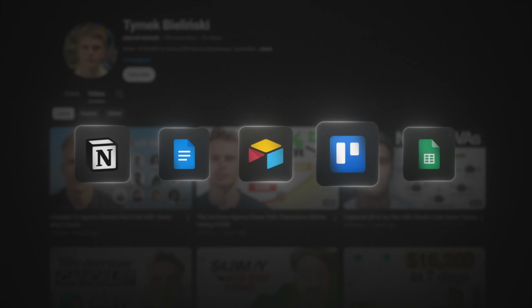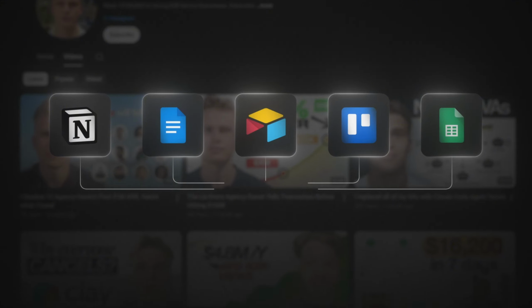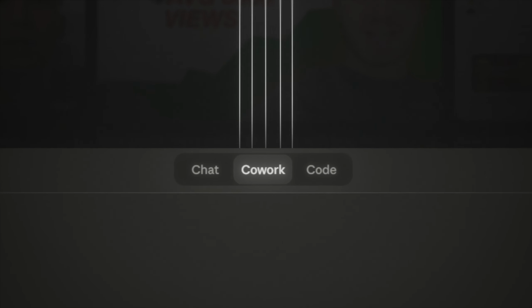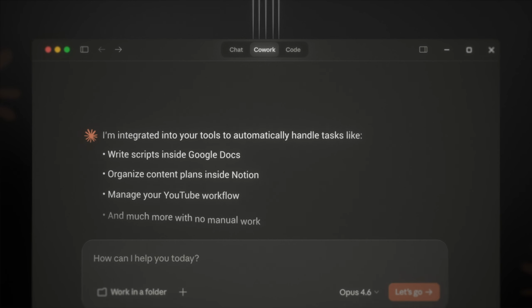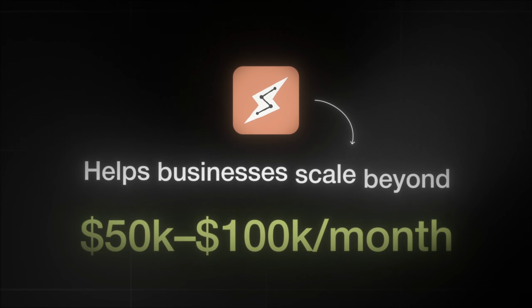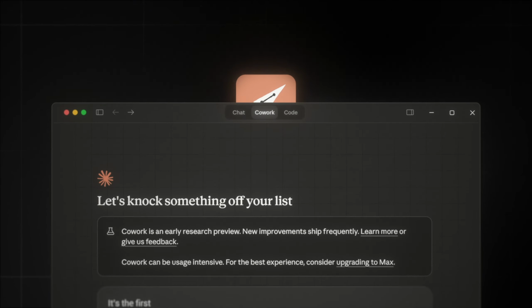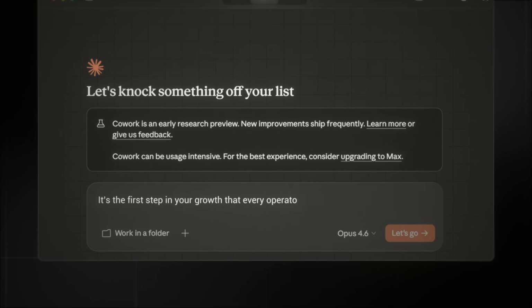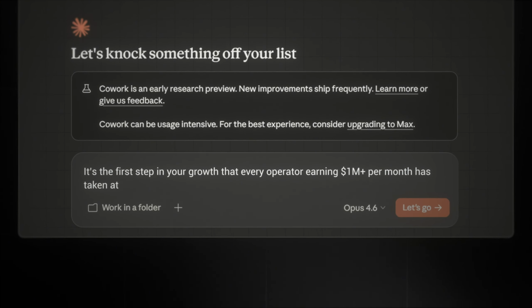It's basically a stack of skills and connectors that put Claude inside the tools that agency owners are using to scale their YouTube channels. It's here to help them scale past 20K to 50 to 100K a month. It's the first step into your growth that every operator past 1 million a month did at some point, without spending the next 6 months trying to stitch it all together.